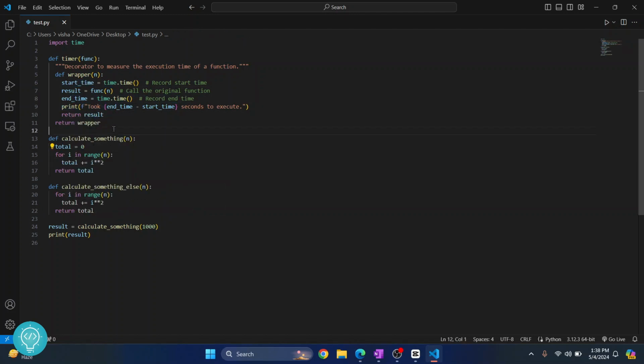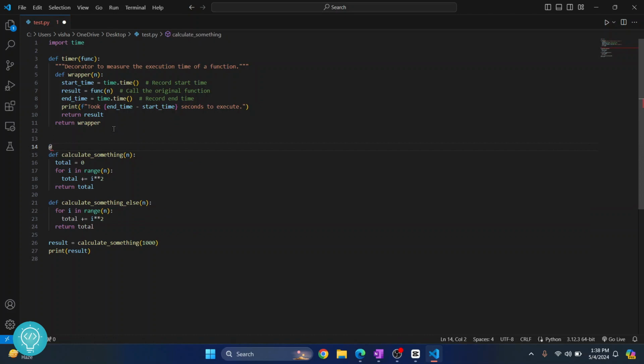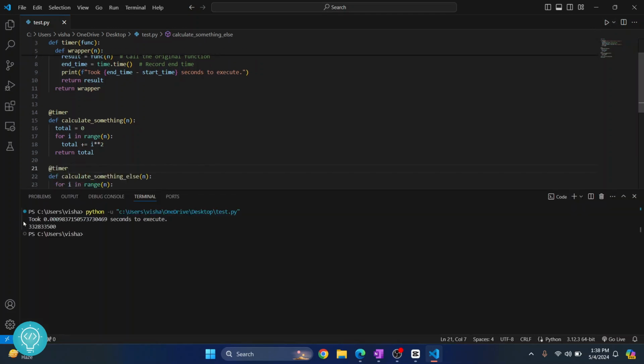So how do we use it? What we do in Python is we just do add timer here, and that's all we need to do. And again, before this function we do add, and then we write timer, and then if we run this, as you can see, it is showing took these many seconds to execute.